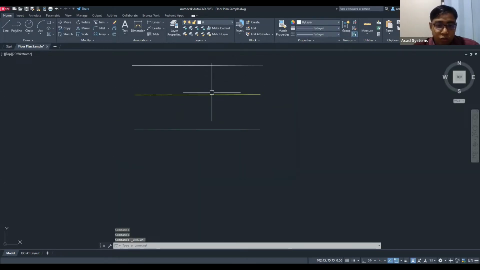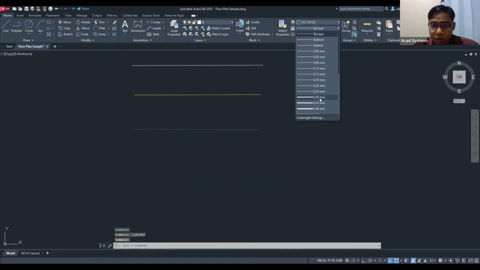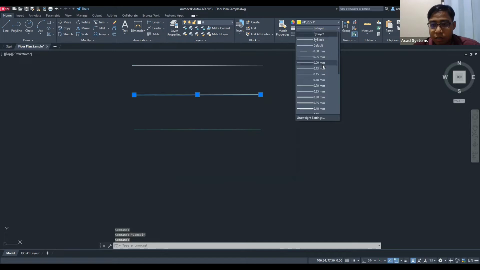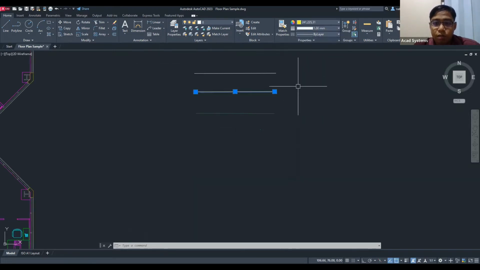Now let's say I'm going to make this line a little bit thicker. So let me just give it around 0.35. And this one, I'm just going to set as 0.00. And the yellow one, I'm going to set a little bit thicker. I'm going to give it around, let's say, 1 millimeter.